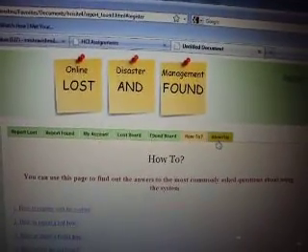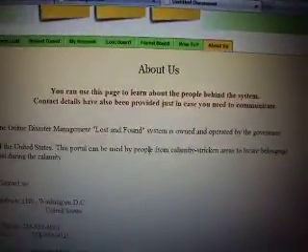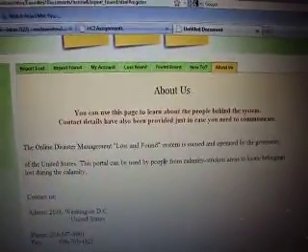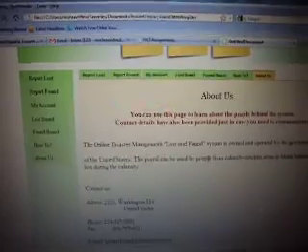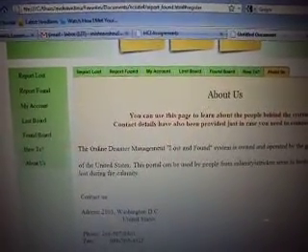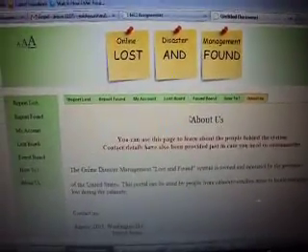Well, and finally we have the about us page. It basically tells you about who's behind the system, and it also has contact information about the administrators, which is a very traditional page and a part of most websites today. Well, yeah, I think that's it.